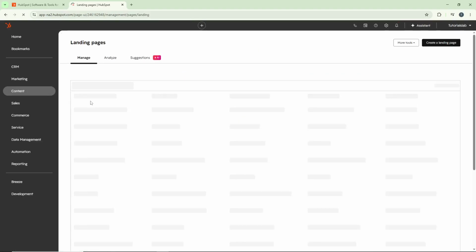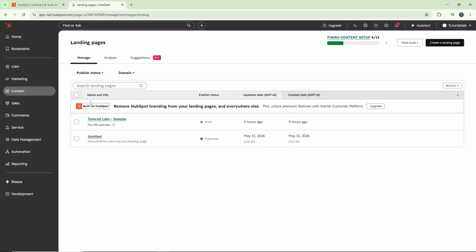This will take you to a screen displaying all your existing landing pages. You'll see a list of pages you've already created, and this is where you'll be able to manage them and create language versions for international audiences.